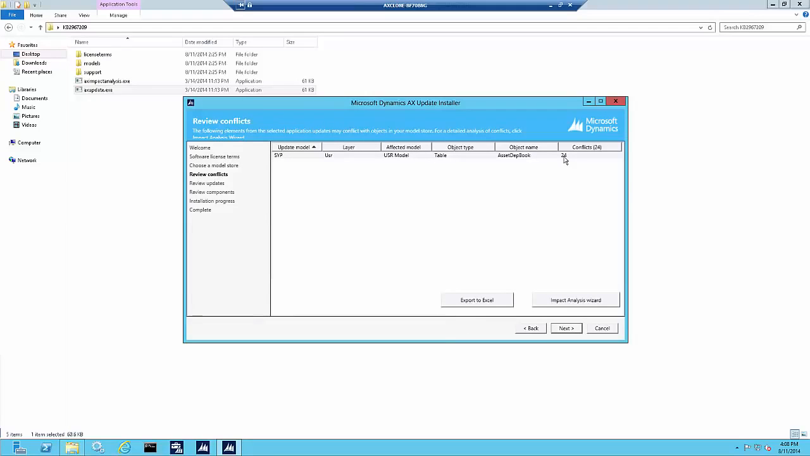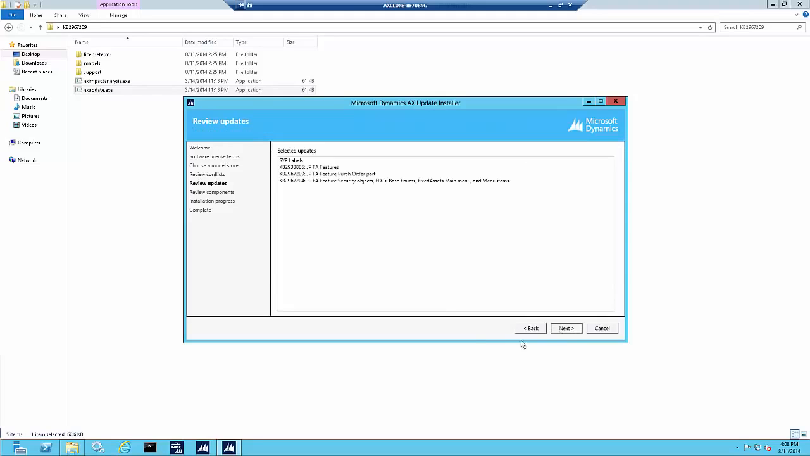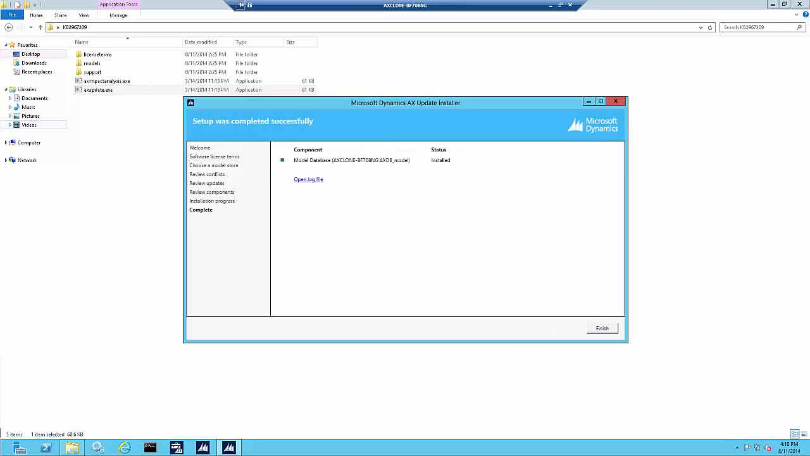When I choose to review conflicts, I see 24 code conflicts in the user layer that will occur once this hotfix is applied. I click next now. I review all the updates, click next, and review the components that will be updated and click install. The hotfix has been installed now, resulting in 24 conflicts with the model elements in the user layer.